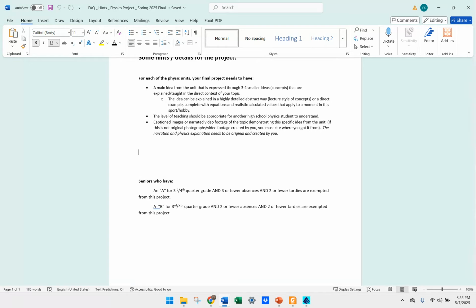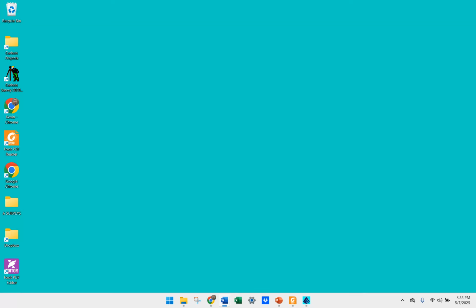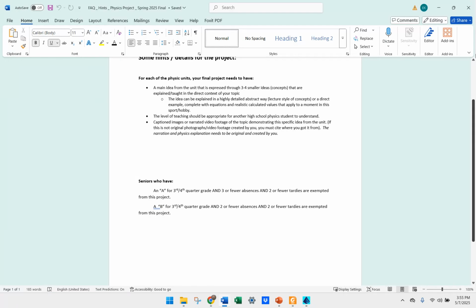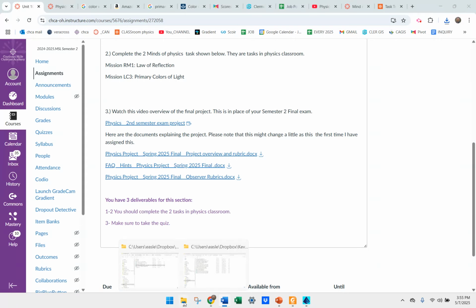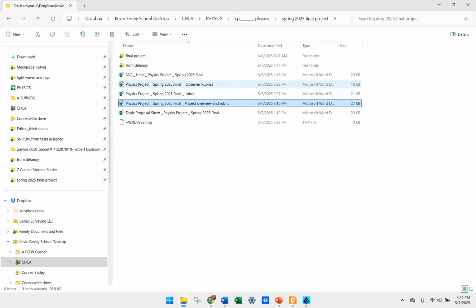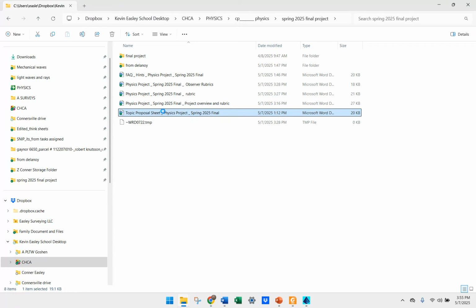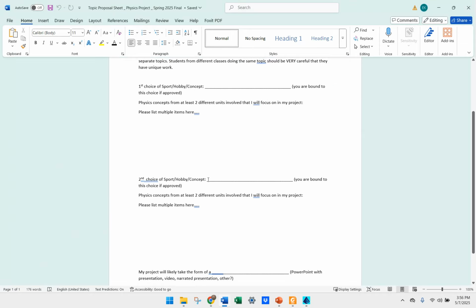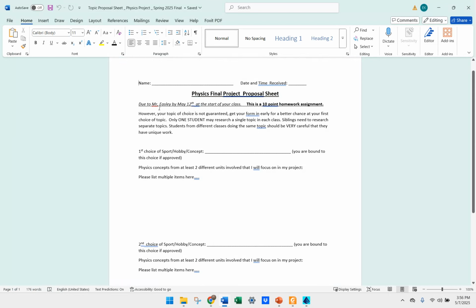There is one final thing that you really should do. It's due next class, and I'm going to see if I can find it here. I have these printed out. You need to get the paper copy of this. But this is something that you're going to fill out right away. It's due next class. I think I have it right here, May 12th. This is a 10-point homework assignment.